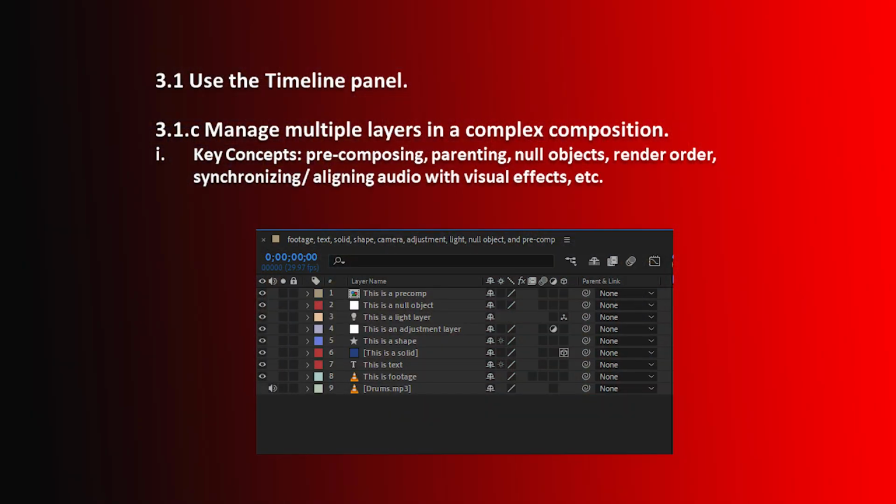I'm Luisa Winters. In this video, I want to cover Objective 3.1c, which is to manage multiple layers in a complex composition. So let's talk about precomposing, parenting, null objects, render order, synchronizing, aligning audio with visual effects, and that sort of thing. All right, so let's go on to After Effects.